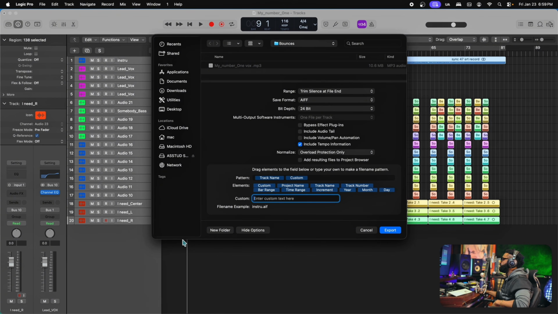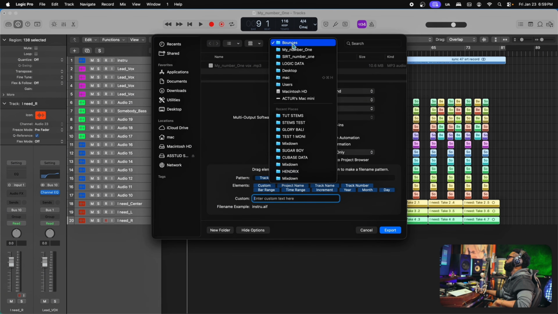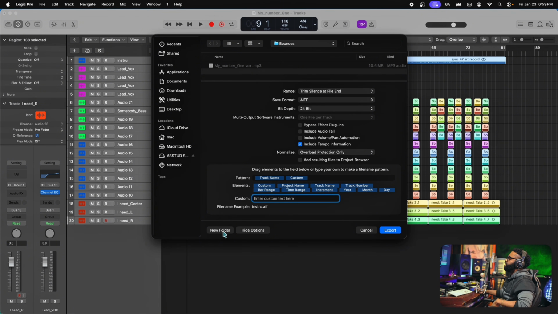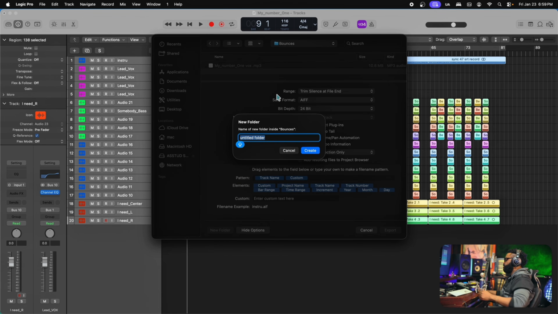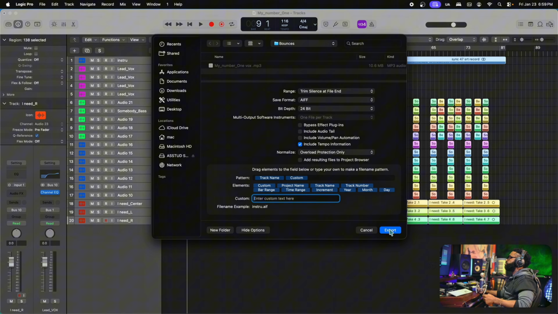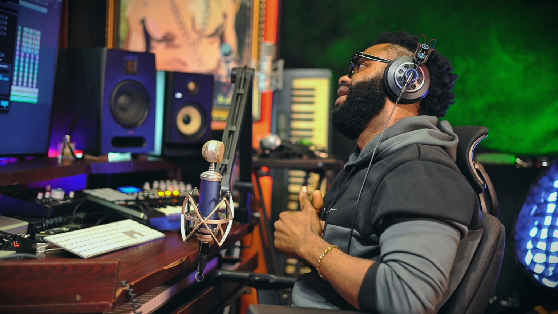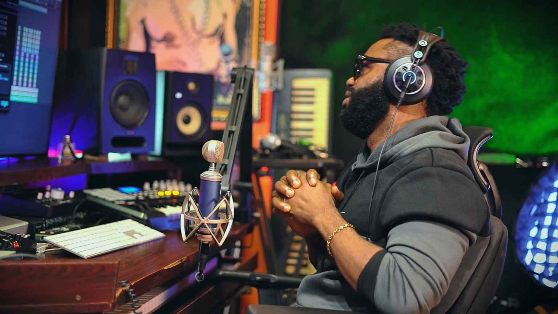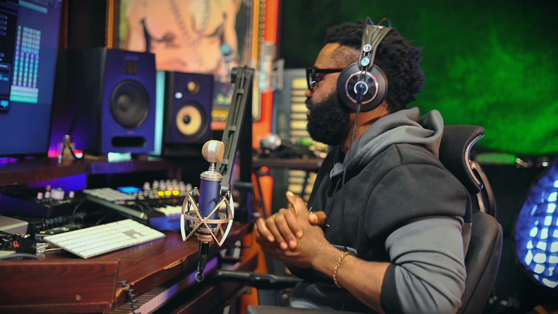Then you can name it. First of all, look at where you are exporting to. This one, bounce. Then you can decide to create a folder inside that bounce and name it stem. Once you do that, you export. Logic will export every mono track as mono, and every stereo track as stereo. It's very simple on Logic. I prefer Logic when it comes to this aspect. So, Logic users, clap for yourselves.